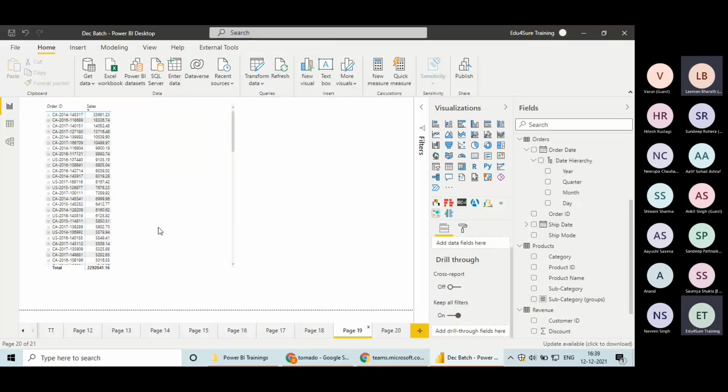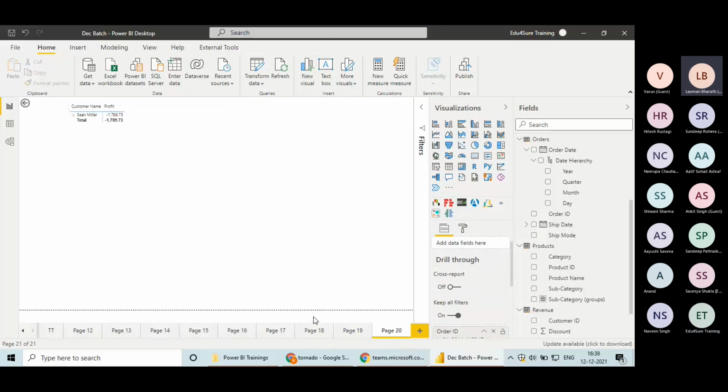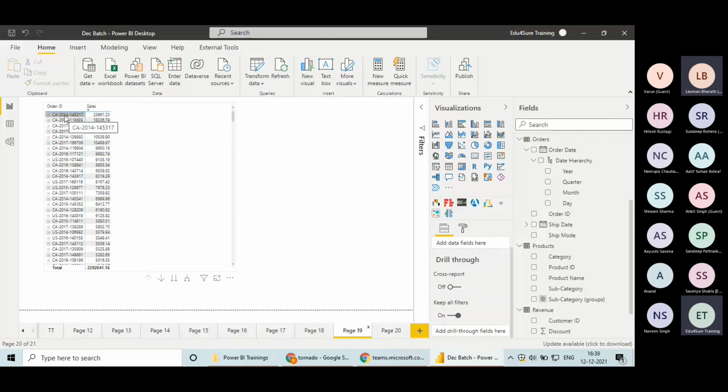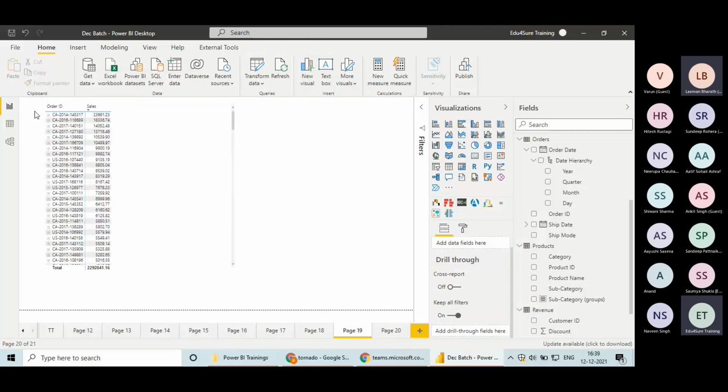Now if I go back to page number 19 and right click, one option has been added, drill through. Earlier it was not there. Drill through means this particular visual has been connected with that visual. So drill through to page 20, whichever order ID I right clicked, it gives me the information for that customer and his profit. So basically it is adding that filter also. It's not only connecting the visuals, it's adding that filter also, right? And if I want to go back, I can use this back button.